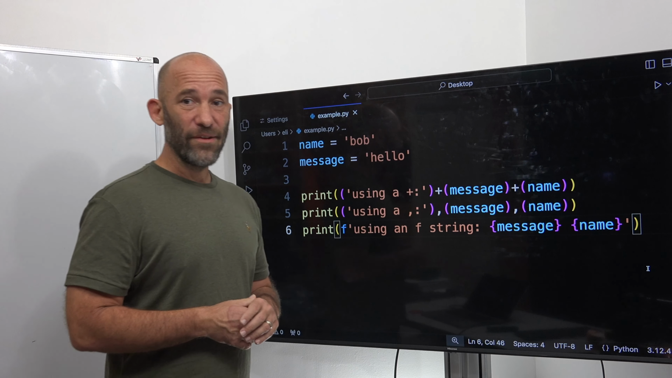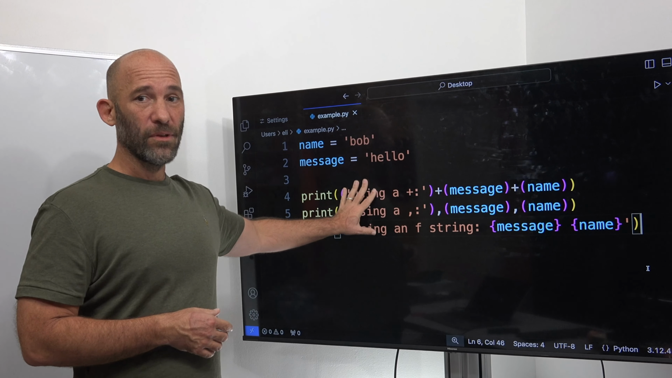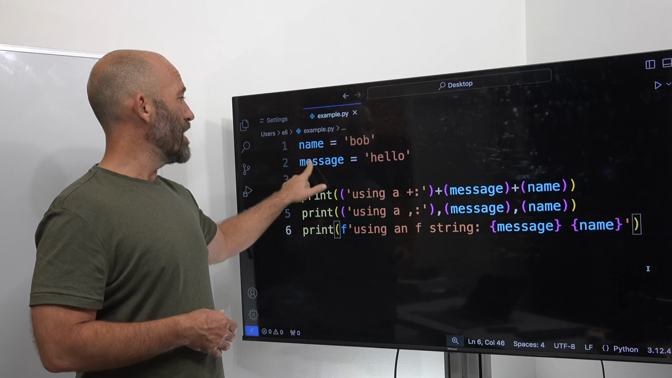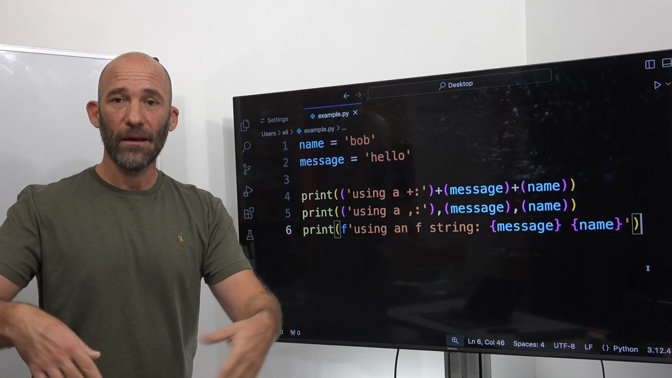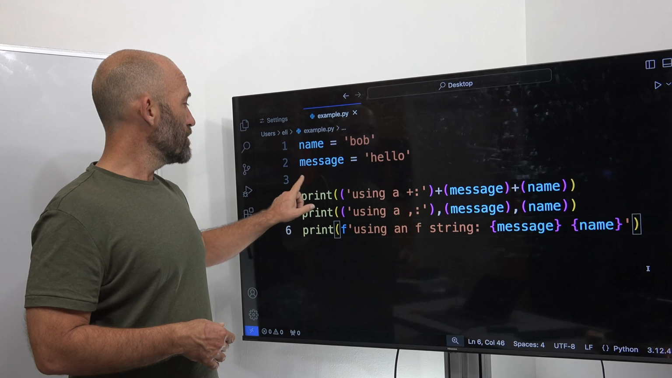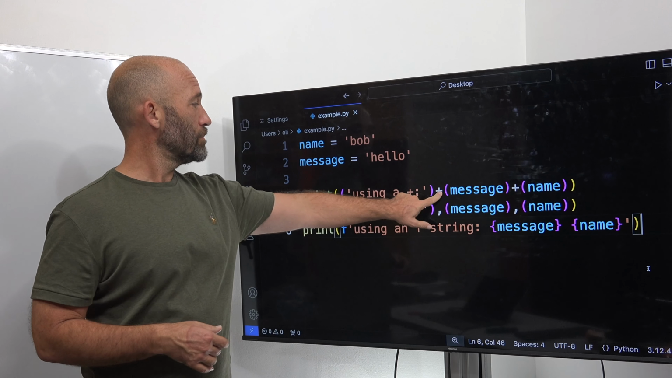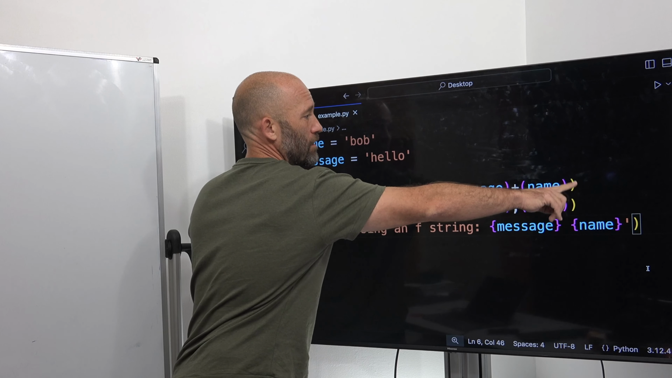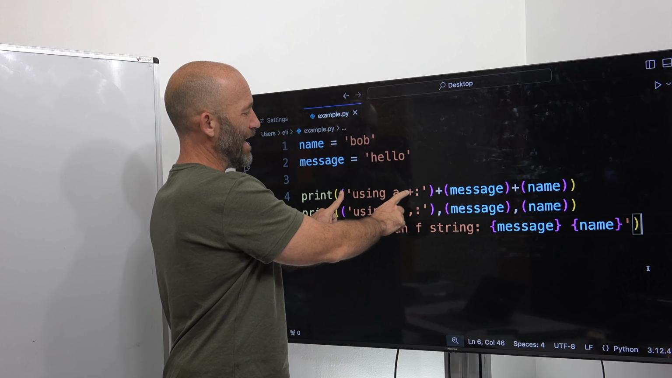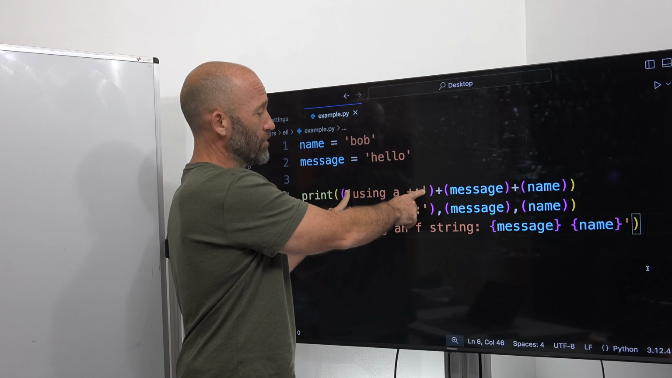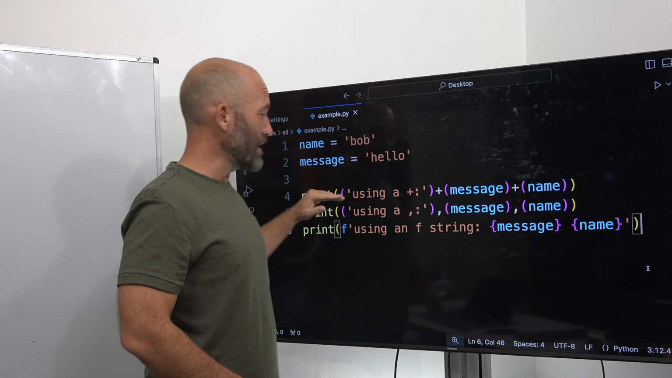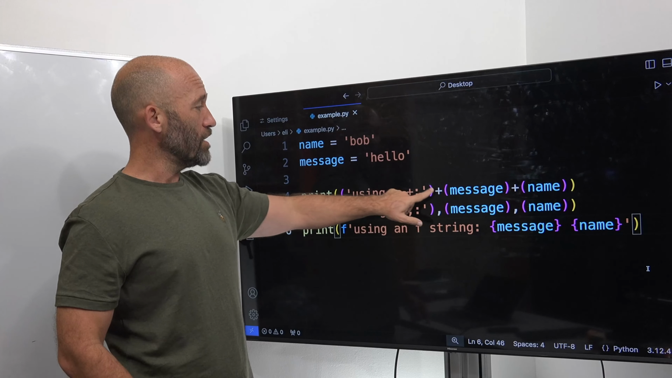So here we are back in VS Code to give you an idea of how this will look using a script. We have the variable name equals Bob, message equals hello. So we're just saying hello, Bob, or whatever the name is. Then we're having three different print functions. We're going to print, and this is using the plus. We open and close with parentheses around everything, then parentheses around this, using a plus, colon, we close the single quotation marks, plus message plus name. This is how the string is going to get printed out using the pluses.